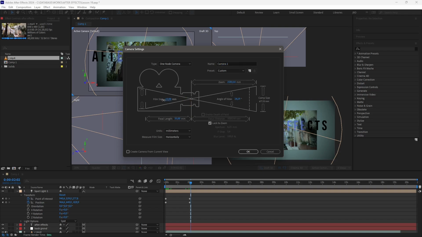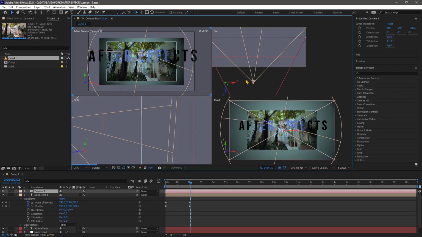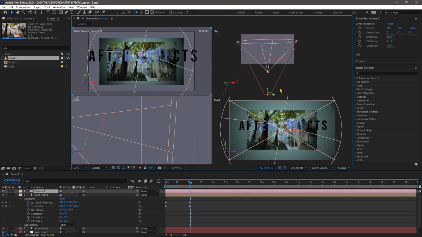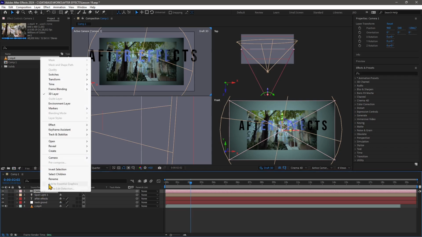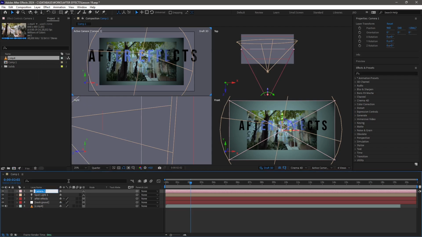You can just change the film size, and that's going to affect the angle of view or field of view, which is kind of a cone as well, just like the spot. And you can lock this to the zoom or not. So let's just create one and then we'll fix it later. So there you go. Now we also have the camera, and the camera is called Camera 1. We can also rename this. Let's call this JB camera.